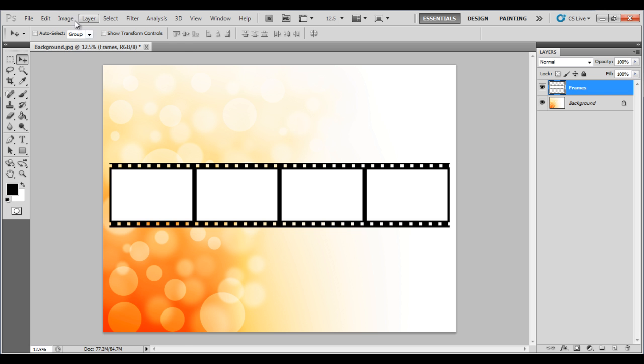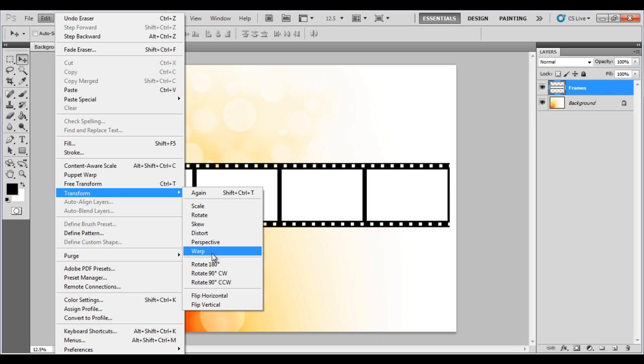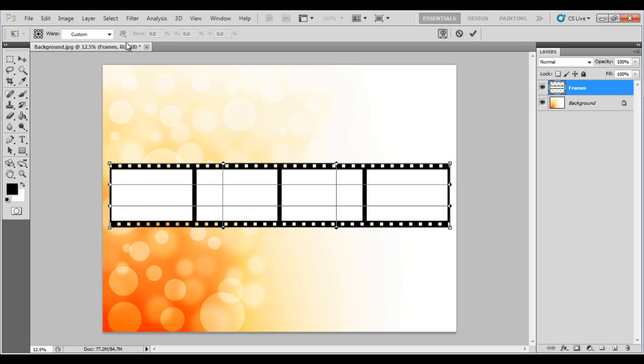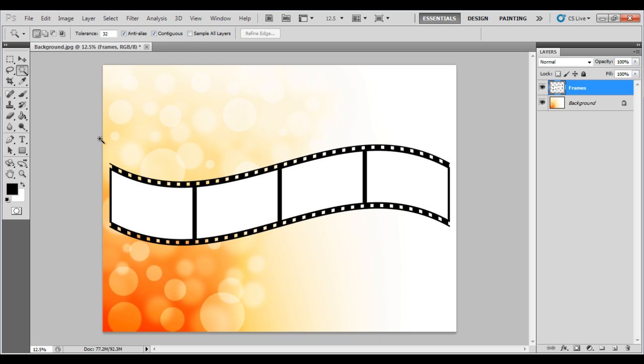Go to the Edit menu, select Transform, and click on the Warp option. Choose the flag shape from the menu and apply it on the image. Now select the inner white area of the first frame by using the Magic Wand tool and press Ctrl+C on the keyboard to copy the selection.